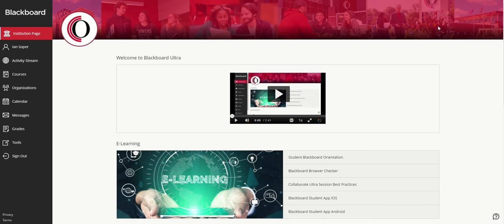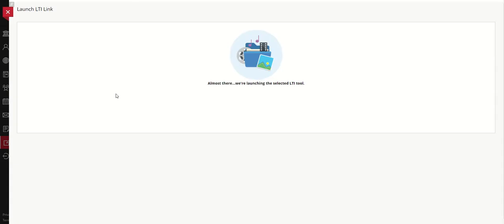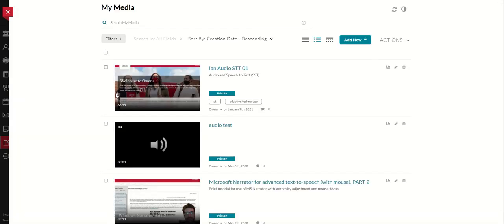Now, when you log into Blackboard, we're on the institution page here, as you can see. If you go down to Tools, on the left pane, second from the bottom, click on that. You got a couple different options here. One of them over here is My Media. If you click on that, it's going to take you to your Kaltura media.